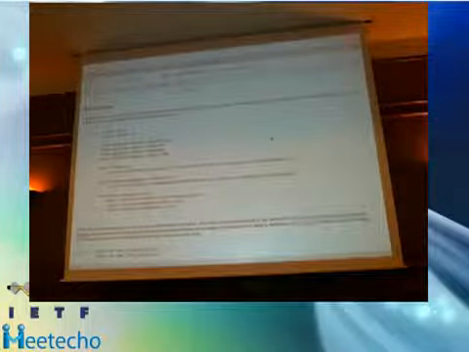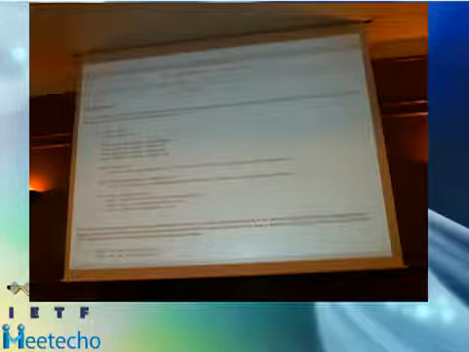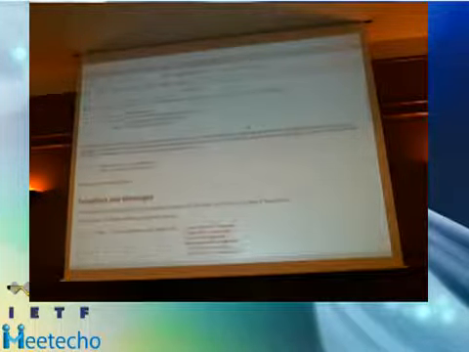So if anyone wants to look at this, I can send you the URL later. Come see me, and this is a way to start working with this IPFIX stuff. We have a little bit of code that has to be run in order to load the various bits of the modules.